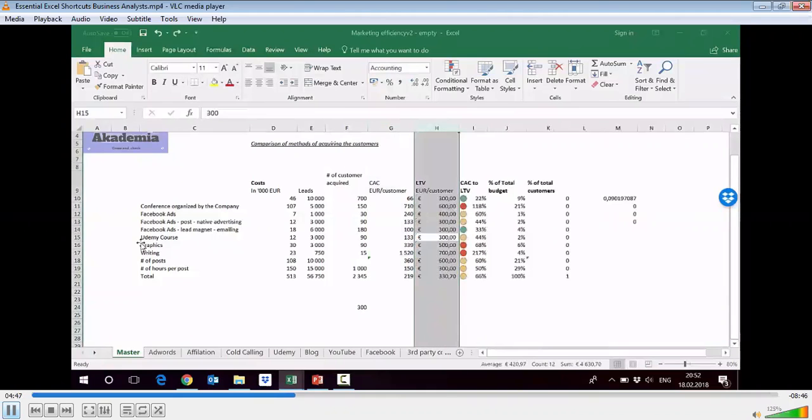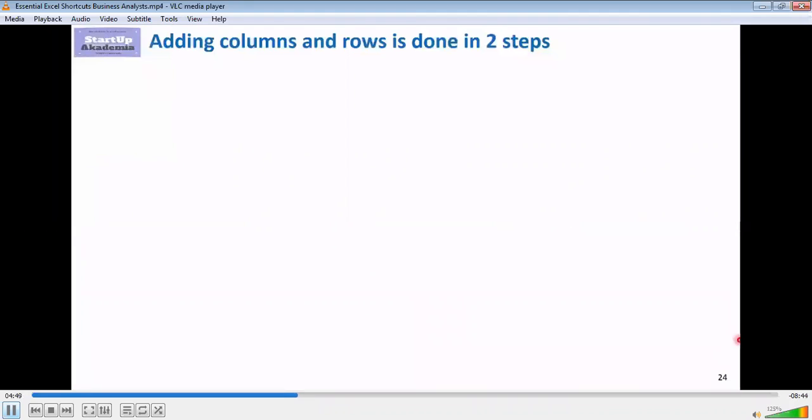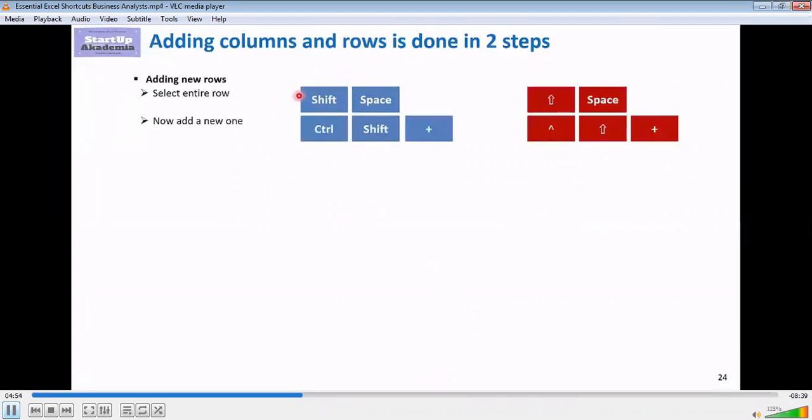As you can see, this is how we done. Let's make a short recap on how you can add columns and remove them. So adding columns and rows is done in two steps. In the first one, I press shift and space to select the entire row, both on PC and Mac, and then control shift plus to add the new row.